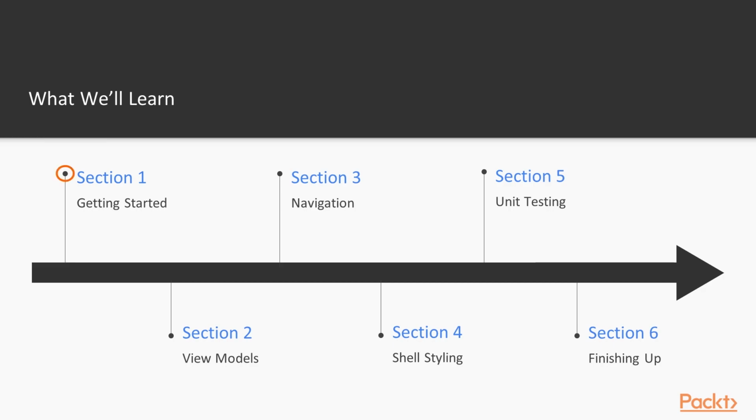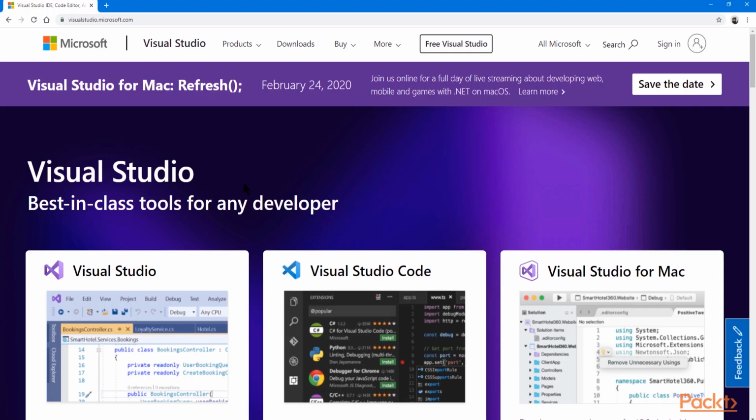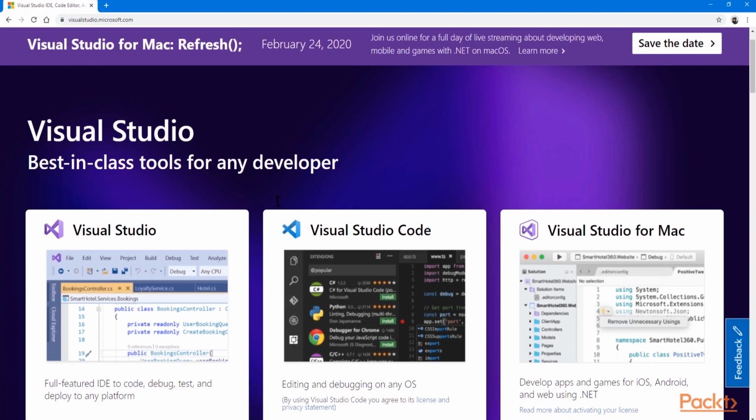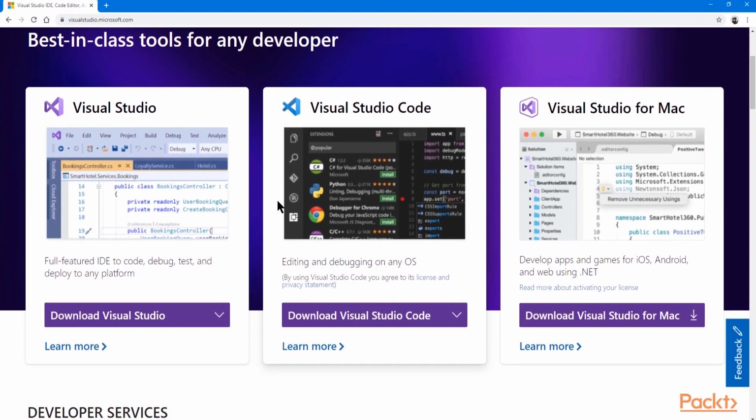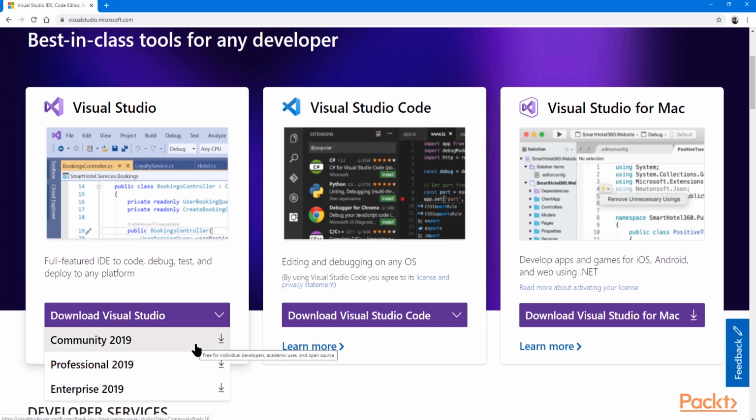In our first section, we'll get started. Getting started is meant to serve as an introduction to this course. And in this section, we will download and install Visual Studio, the tool we'll be using. And I should mention that the Visual Studio we'll be using is free.